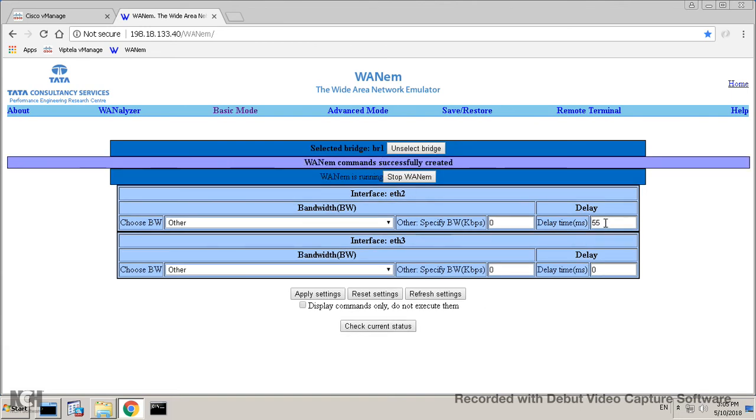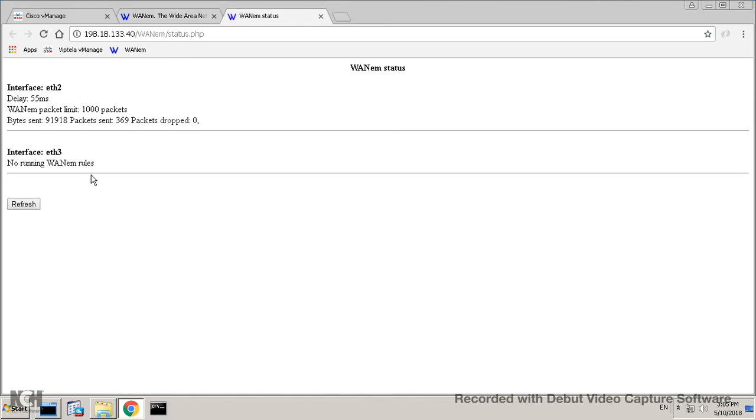Now it is actually pumping a delay of 57. Let's see the current stats. So you can see on the Ethernet the delay is 55 milliseconds. The packets of 1000 is being limited. Let's do this and the packets are going.